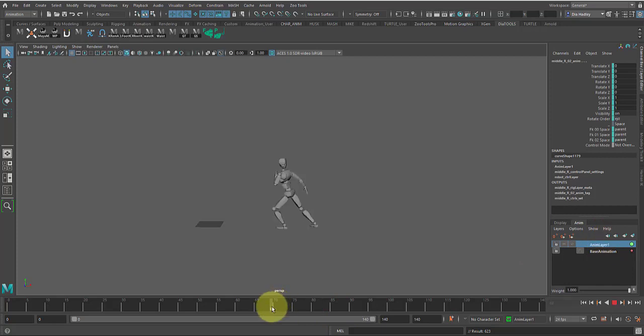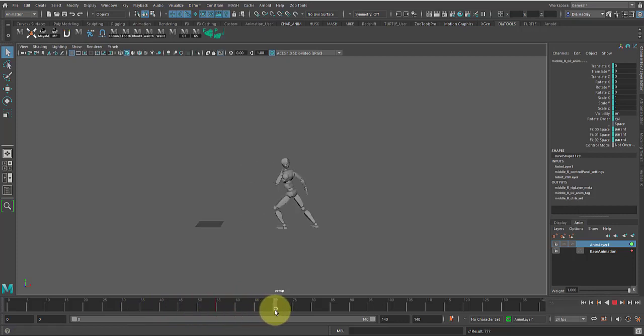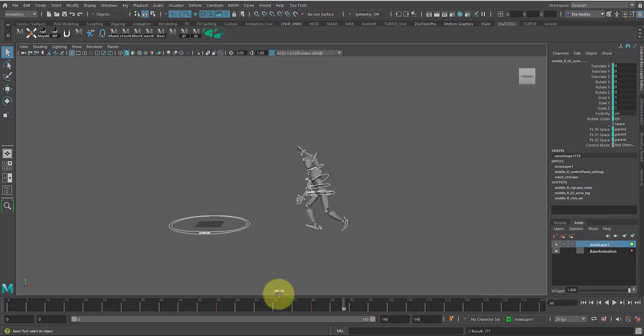So what we want to do is add a kick on this turn. I'm going to go to frame 55 and set a key. And at frame 70, the kick's going to happen. Then by frame 80, the character's foot is going to come back down and he's going to do the rest of his animation. So what I'm doing is setting the key on all my controllers at frame 55.